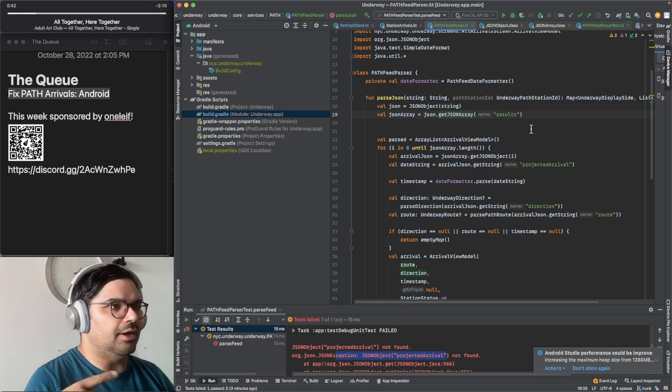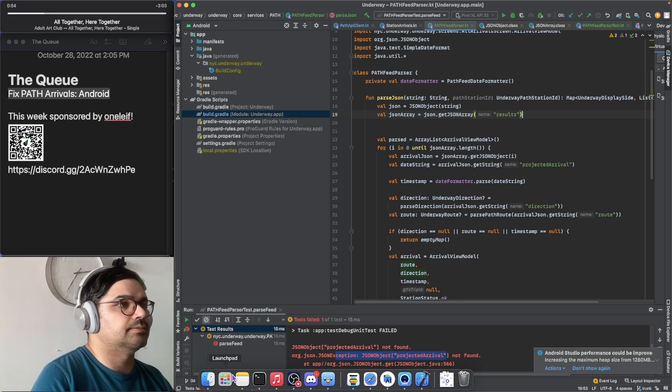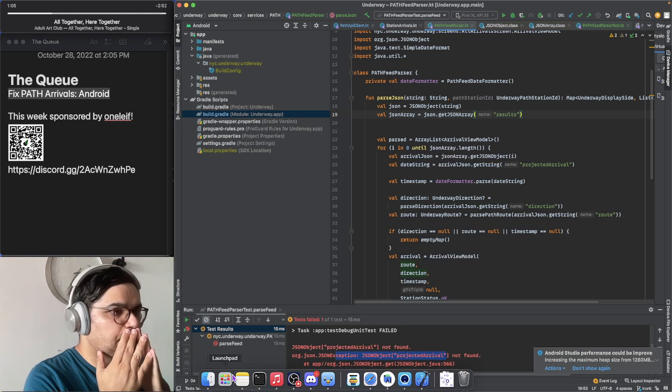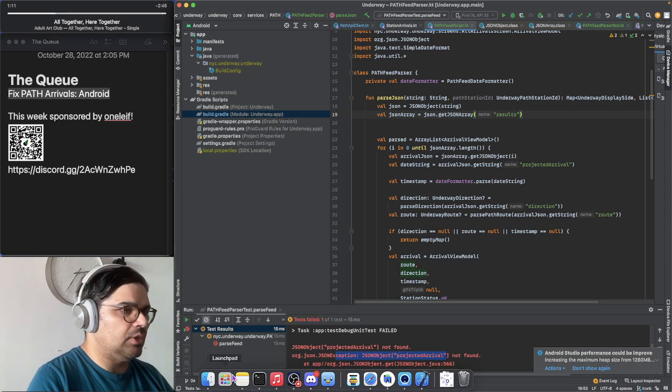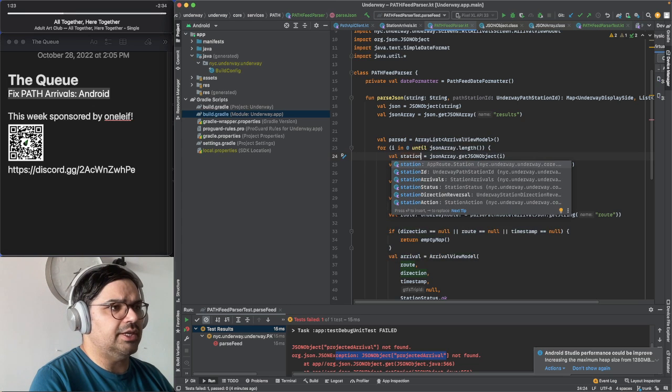I was hoping I could do a filter and just get the one station that we're interested in. Well, I guess that not being the case, we have to loop through here, get a JSON object, and then these will just be like station JSON.